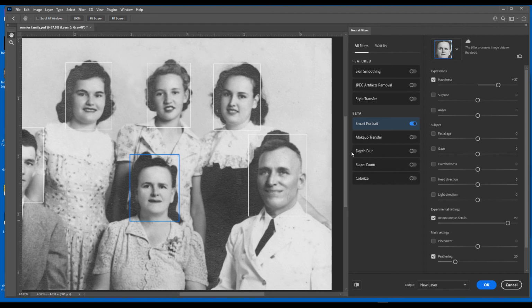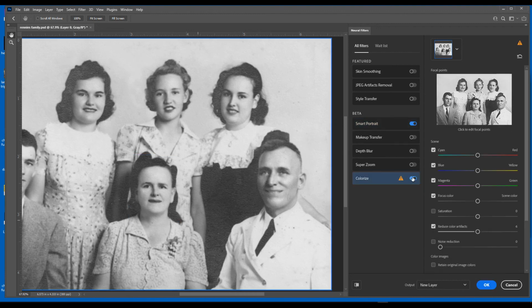All right, now let's try to colorize them. Maybe get a little life into this photo. Whoops, what does it say? Please update your image color mode from grayscale to RGB to apply the Colorize. Okay, so let's just take this to a new layer.